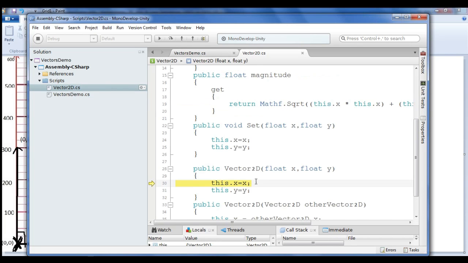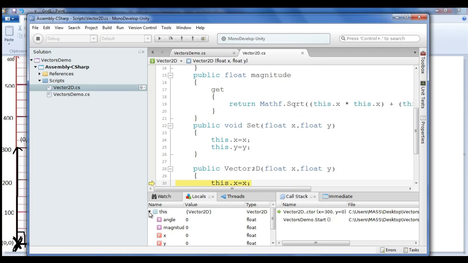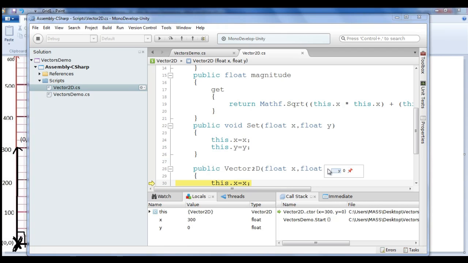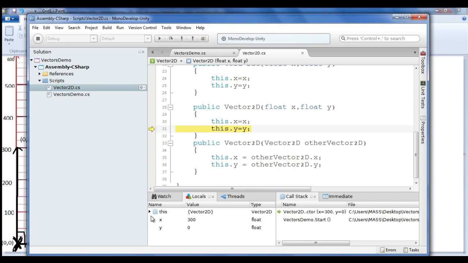Say step into. You can see that we came to vector 2D, and vector 2D has x, y and this. This is actually pointing to our current object, which has x 0, y 0, magnitude, everything 0. And you can see x is 300 that we have sent to the x member of the vector 2D, and the y member will have 0. Of course, this dot x equal to x is the next statement, and you can see that the current object's x is 300, and automatically the magnitude has also been calculated as 300. That is really good.